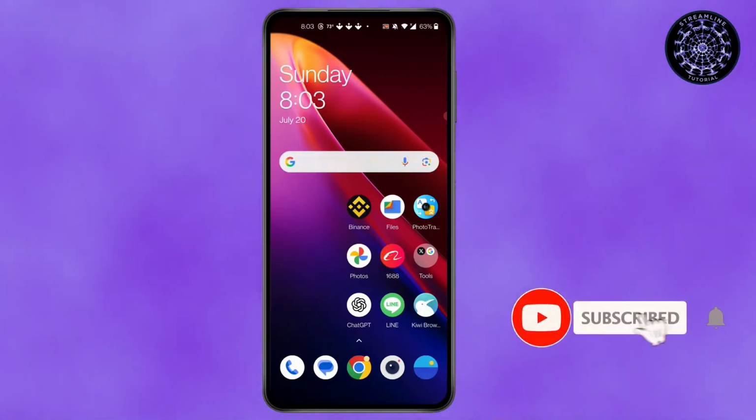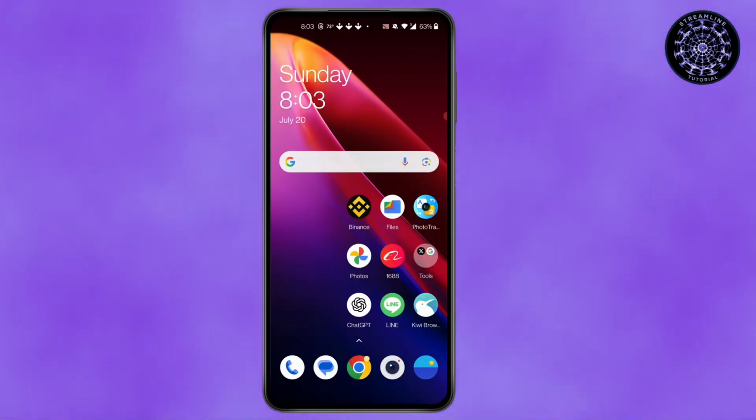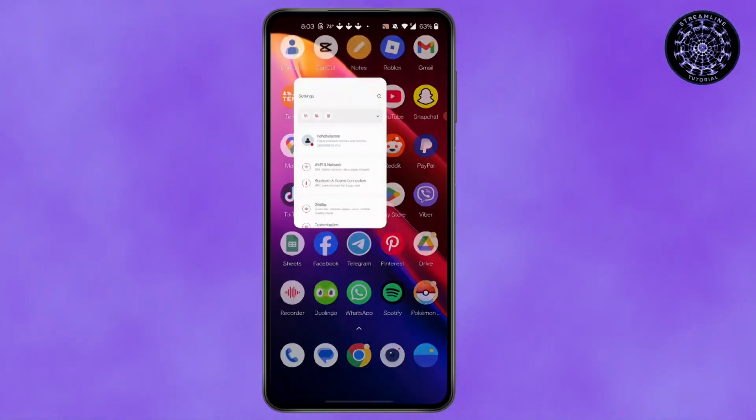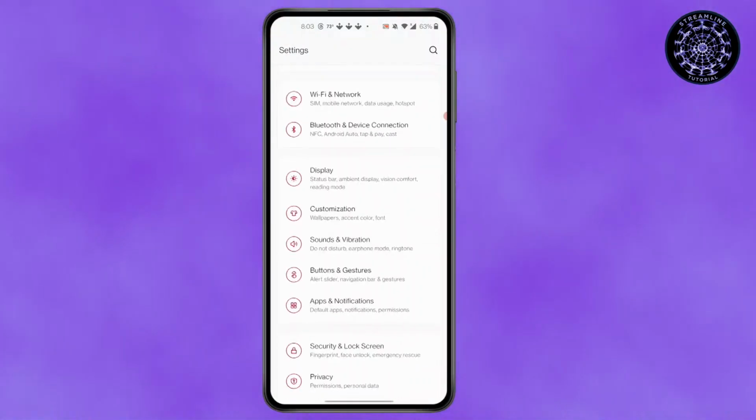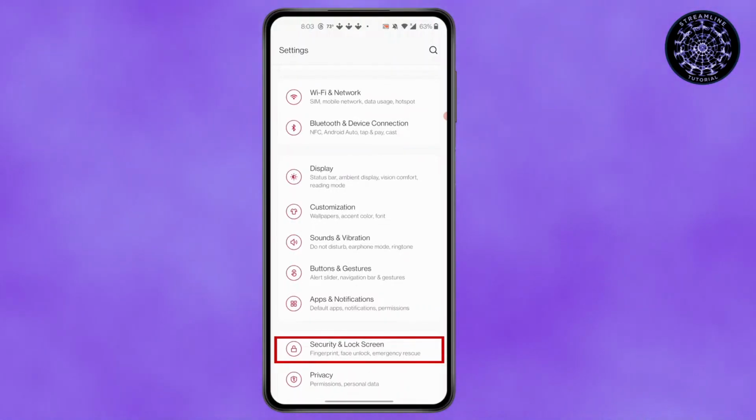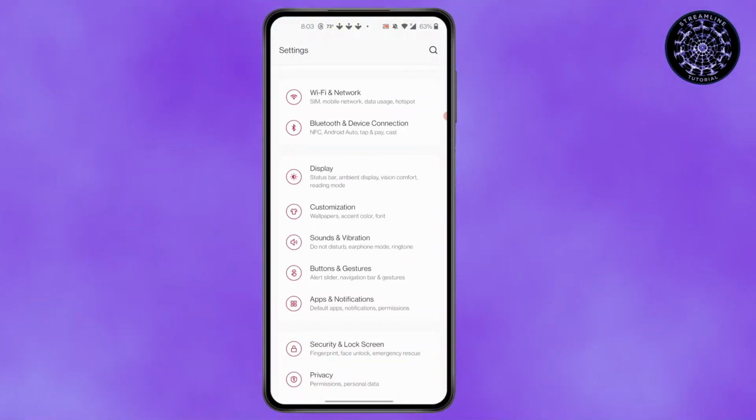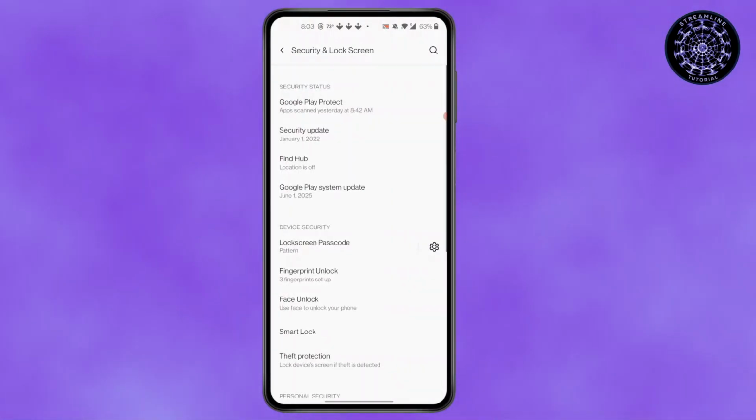First, open Settings on your device. After you've opened Settings, scroll down and click on Security and Lock Screen. After you've clicked on Security and Lock Screen, you'll find this kind of screen pop up. In here, click on Lock Screen Passcode.